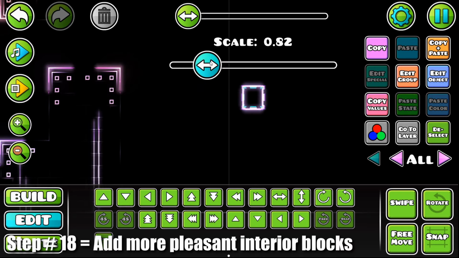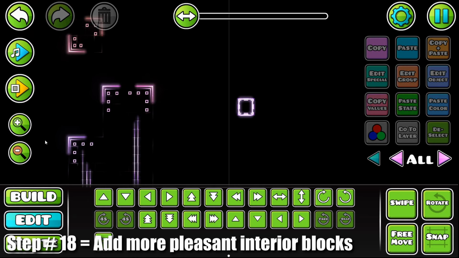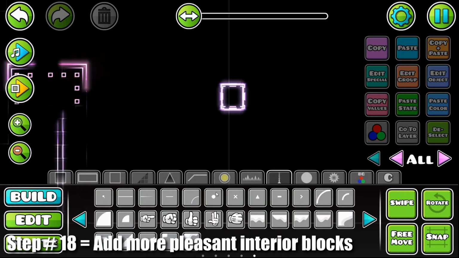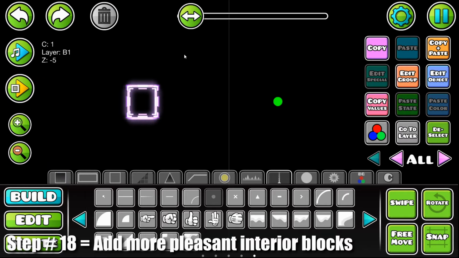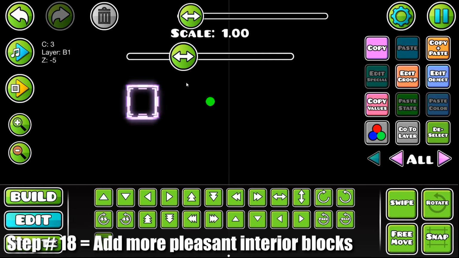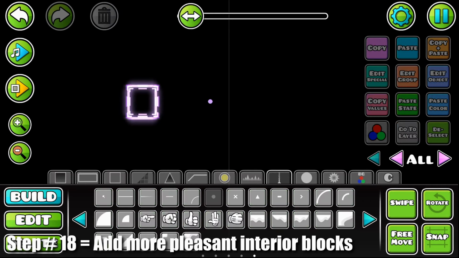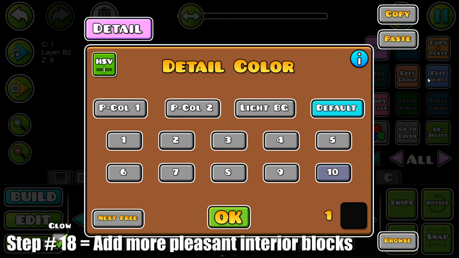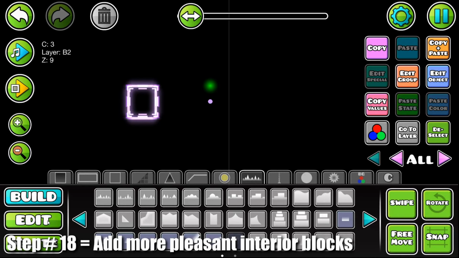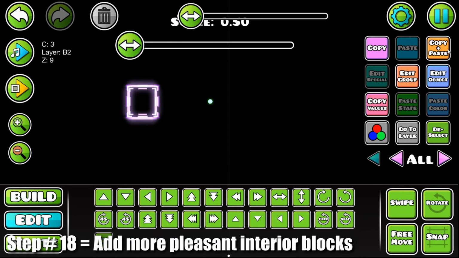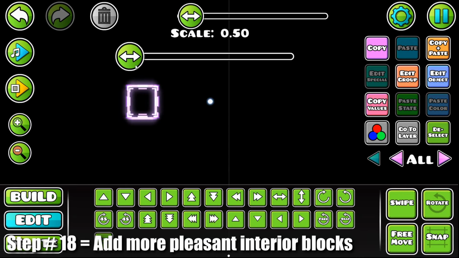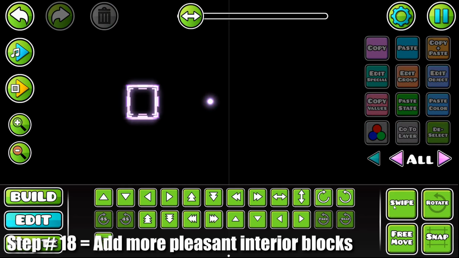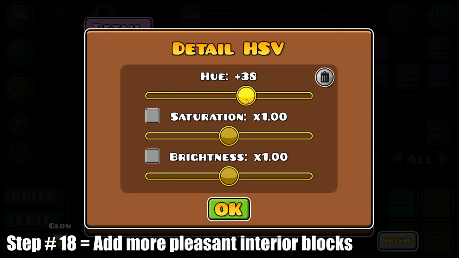This one here. And then maybe a dot. I like dots, dude. Dots are amazing. I've been making these dots since Rising. Yeah, dots are amazing. 50. No. There we go.